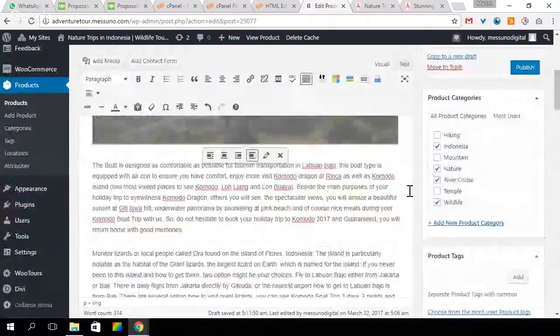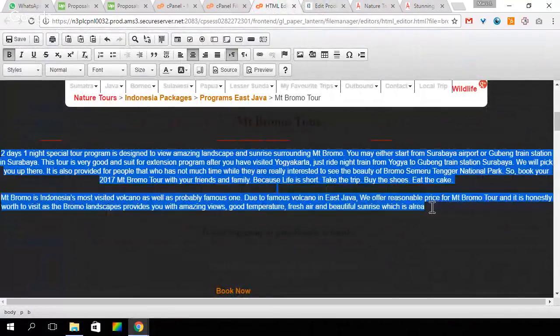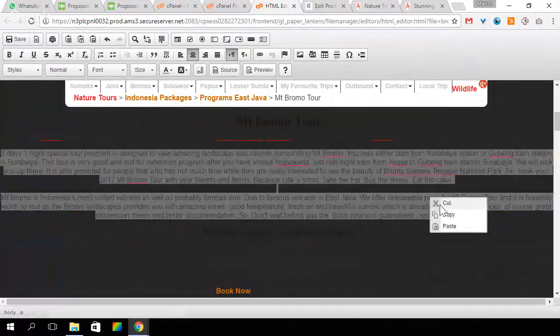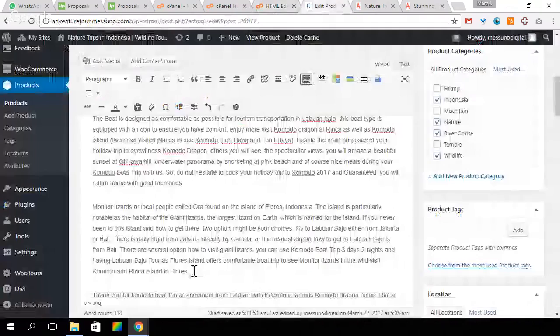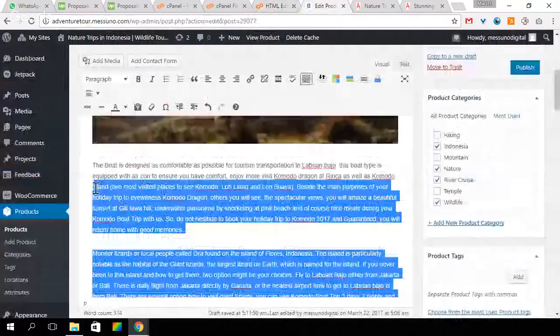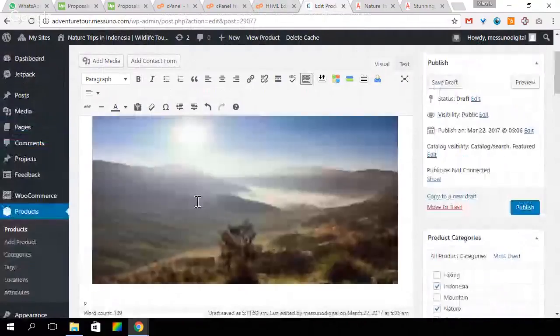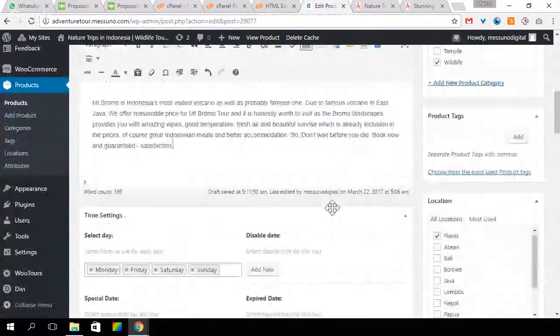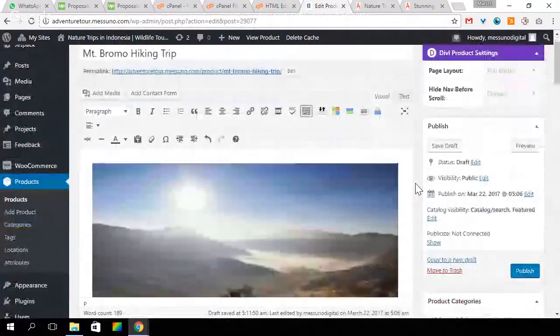So here we have the rest of the text. You just copy here, copy, and then to the page. Then we go here, and then we paste. Okay. So here we have text and picture here. Then on the right, this is Mount Bromo.